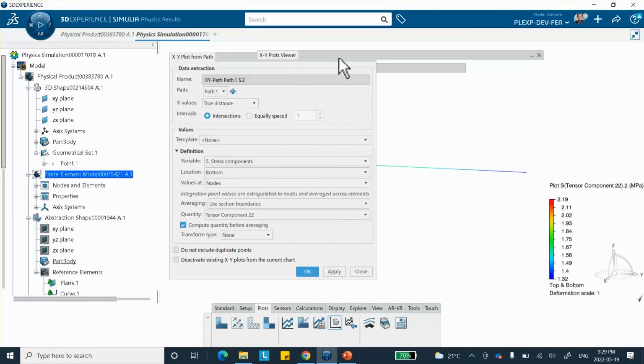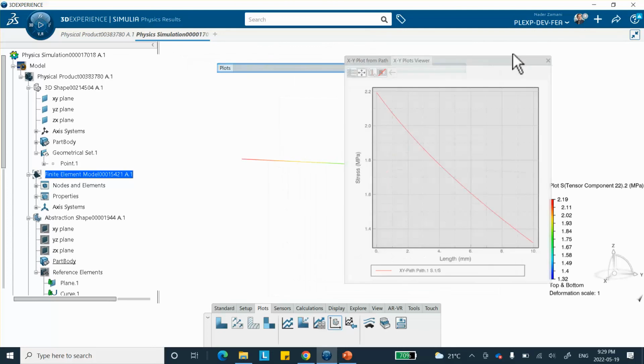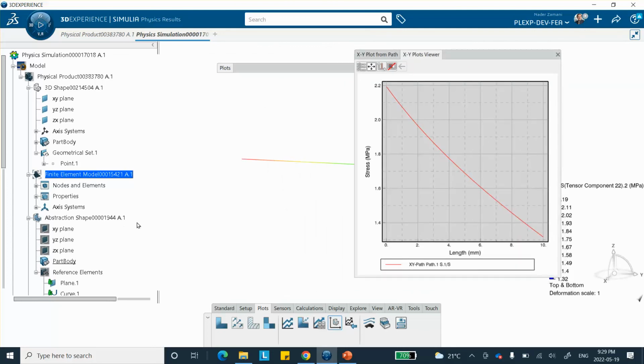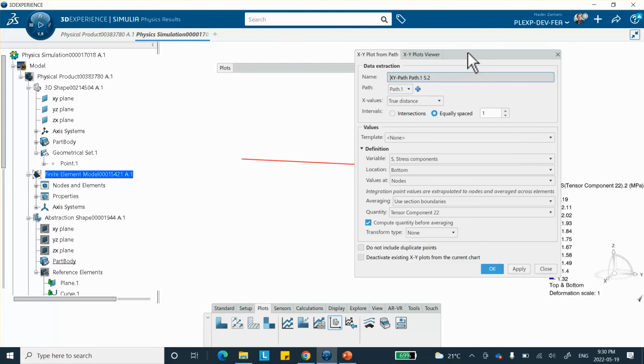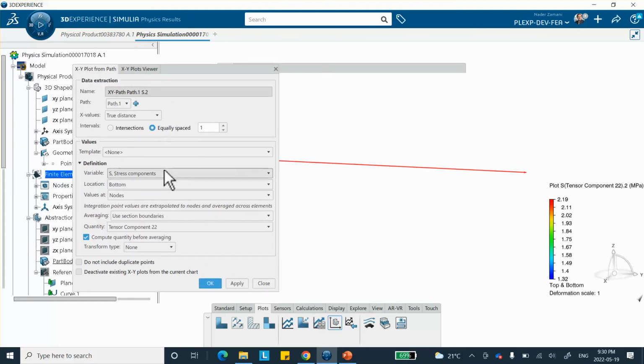It created it, but it's up here, right there. Okay, this is the hoop stress. Biggest on the inside, smallest on the outside. Never 0. 2.19 all the way down to something. Let's do another one. XY plot from path. I really didn't mean to close that. I should have kept that, but that's okay. We just move this thing on this side. Okay. So this time we're going to do S11. Again, intersection. And apply.